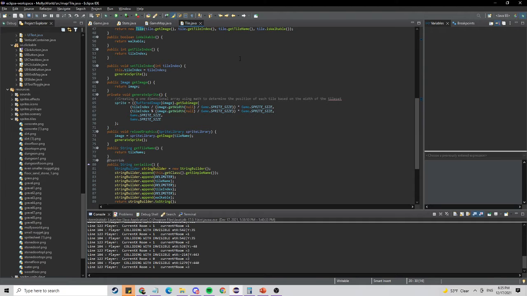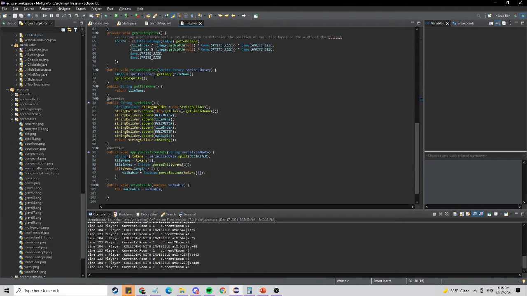Okay, so after generating the sprite, it has reload graphics, which will just generate the sprite again, and we'll get into why that's necessary, because it's part of the serialization.